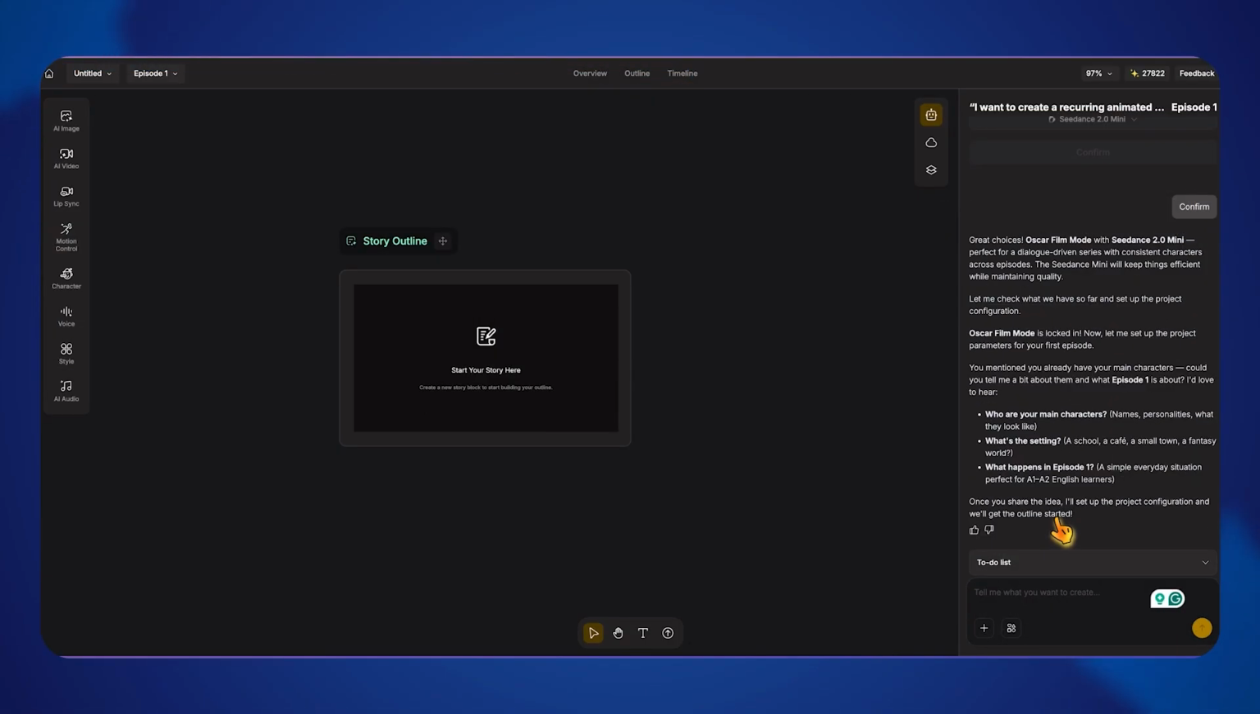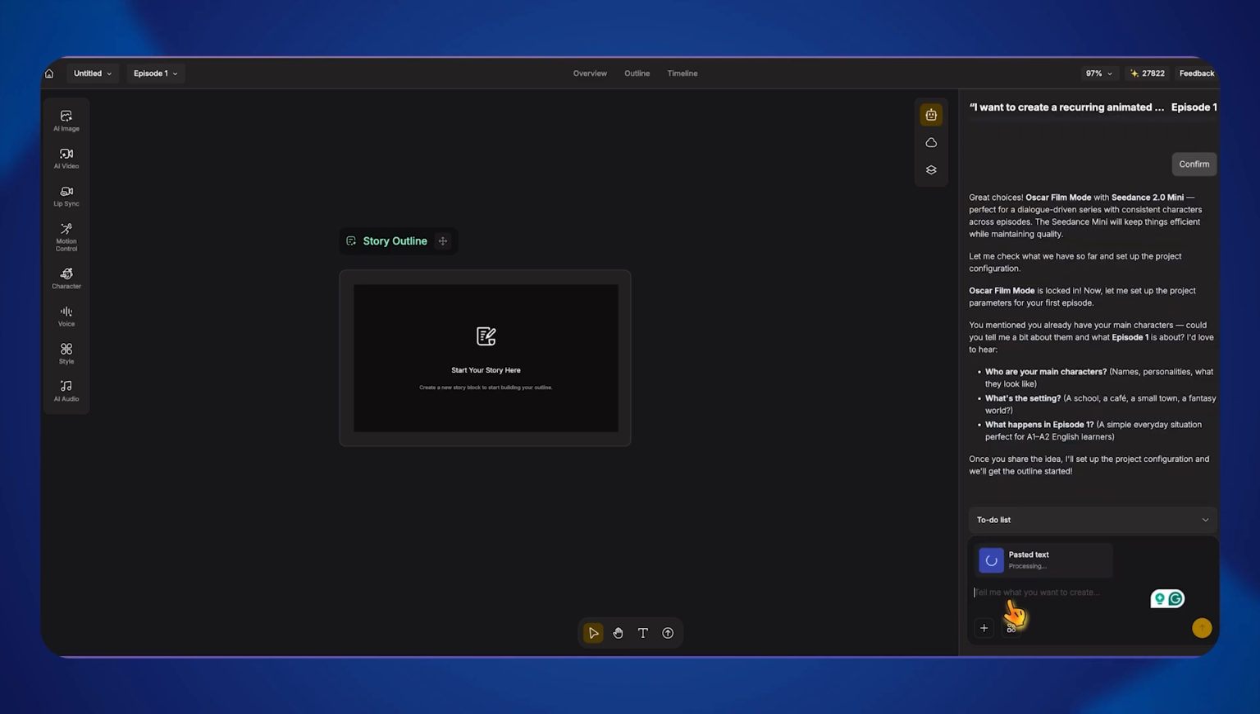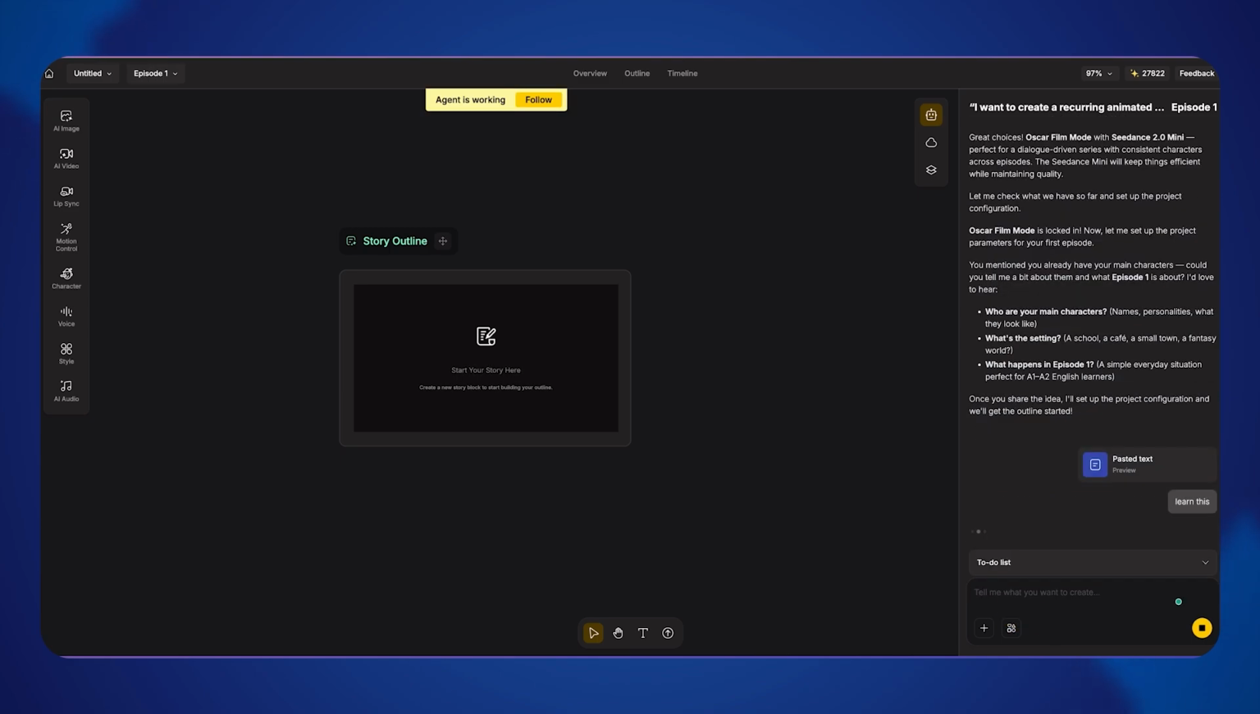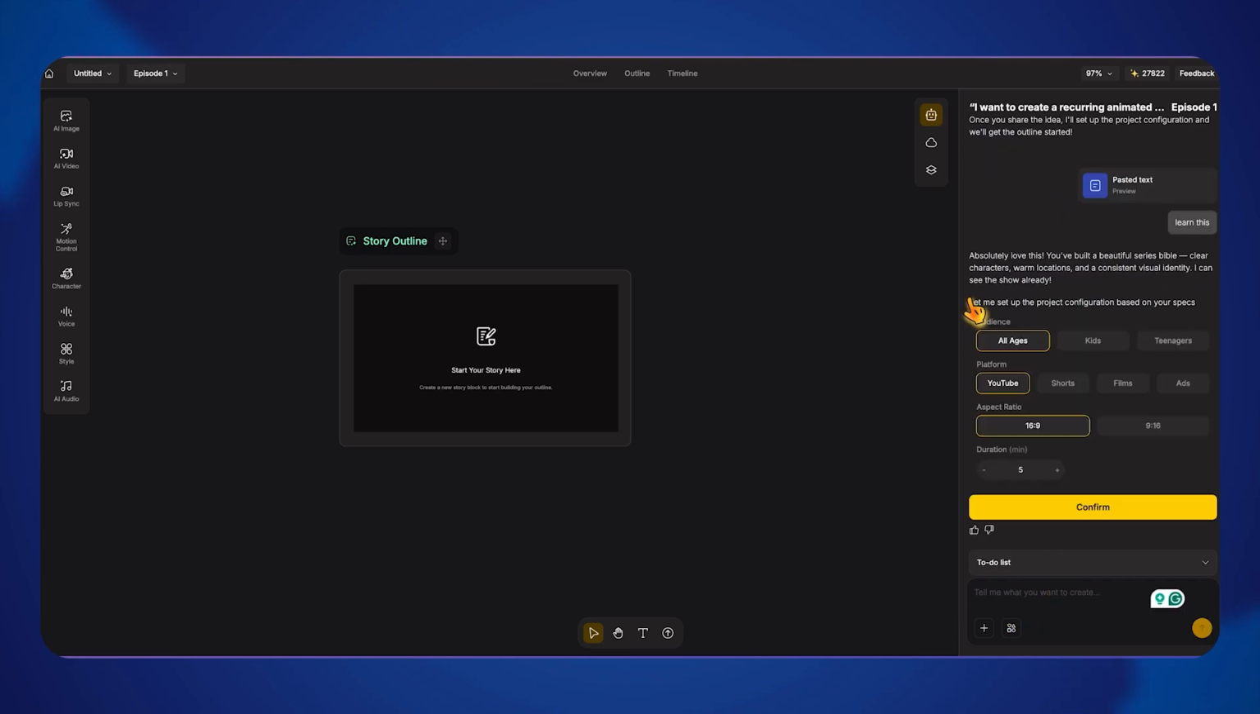Don't worry, you don't have to write everything from scratch every time. I already prepared a prompt that explains all of my main characters, their personalities, and the role each one plays in the first episode. This gives the AI enough context to generate a much more accurate story. Now let's paste the prompt and press enter. Perfect. The AI now fully understands our project and automatically suggests the best project configuration.